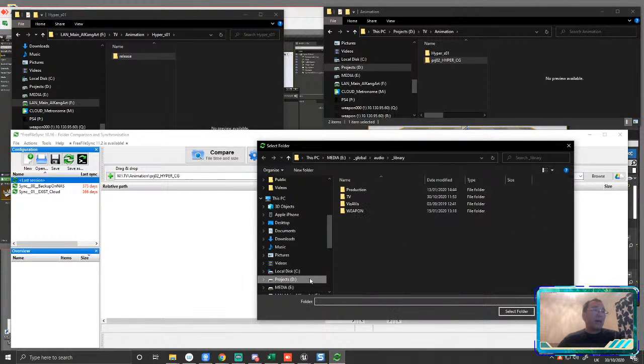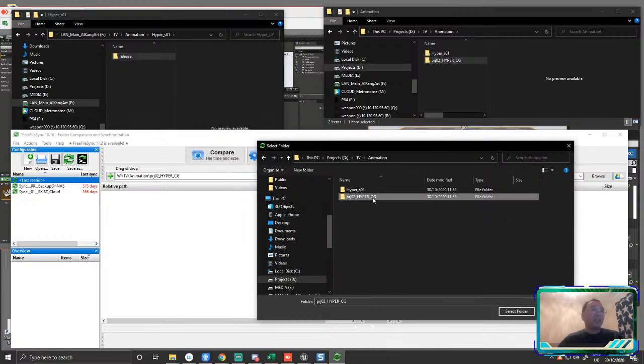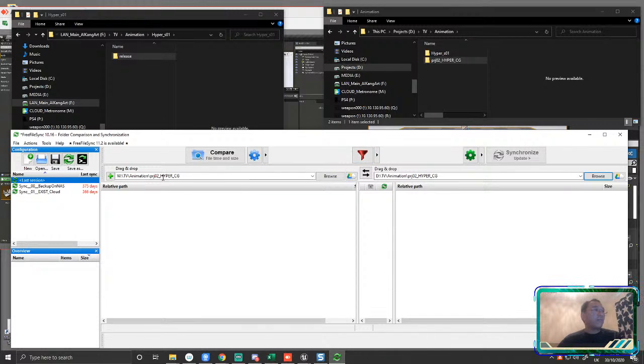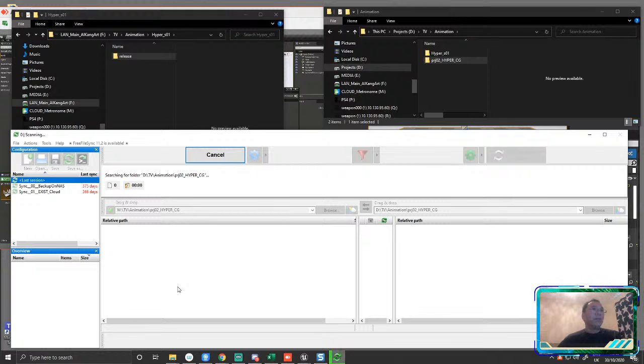So I'm going to pop that onto my D drive under TV, under animation, under HyperCG, right? So I'm going to select that folder. So we're going from TV animation HyperCG to TV animation HyperCG. Again, the directory structures need to be the same. We have an issue with the W letter, but I'm hoping that we're early enough that it won't be too bad.